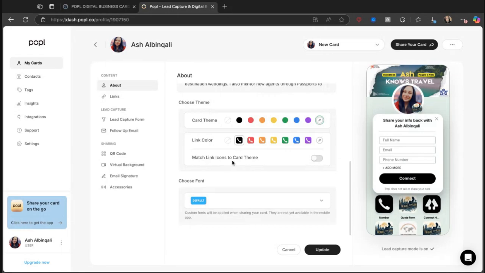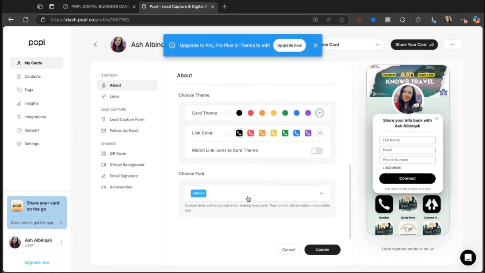And then you can match the links to the icon theme, or it will change the colors. But I personally like it darker because I chose the lighter background, but you can match it. And then the default font, you can't change unless you upgrade. So just leave the font.